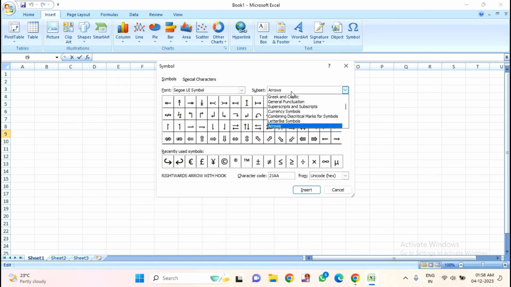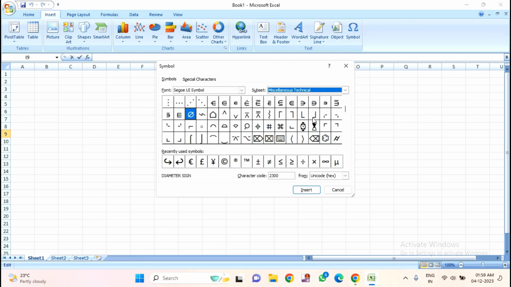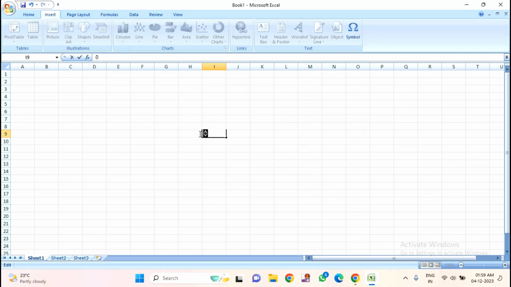After that, here you need to select miscellaneous technical. After selecting this, you can see here you will find the watch logo. Just select this one and click on insert. Then close this window. You can see the watch symbol has been inserted. Just select that.